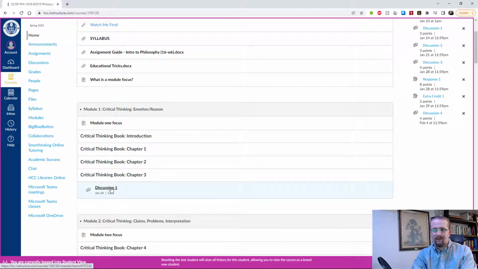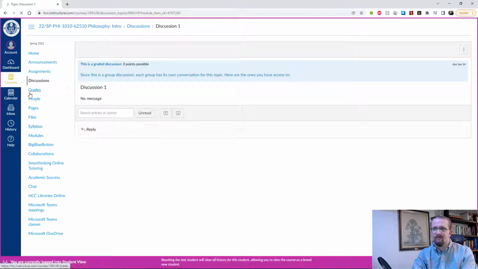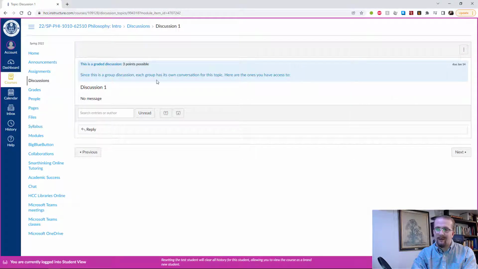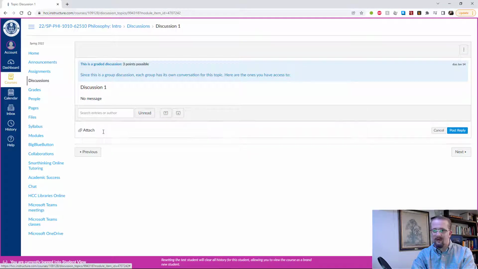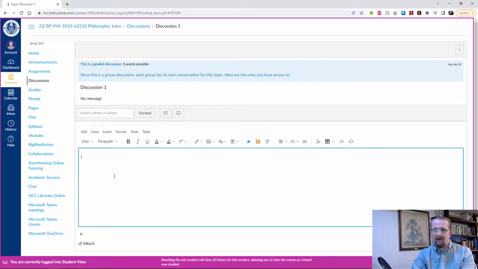And then we go down into the discussion. Now when we click on the discussion, it will take us to a page that looks something like this. In this case, we don't have anybody who has posted a discussion yet. So the way that you would do this, if you happen to be the first, is you click on this reply box over here, and that will open up a space for you to type your discussion into.